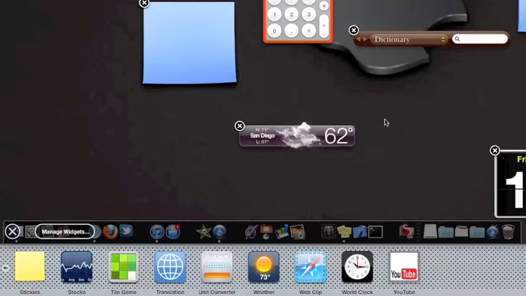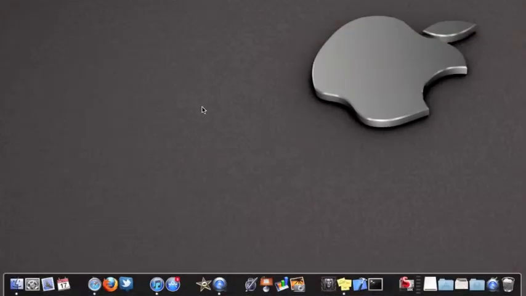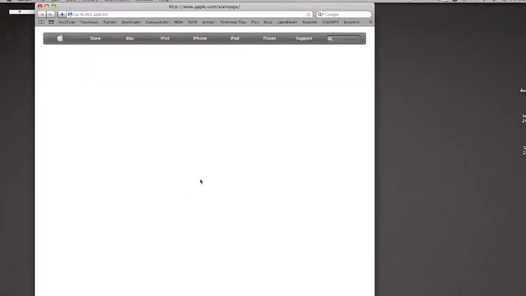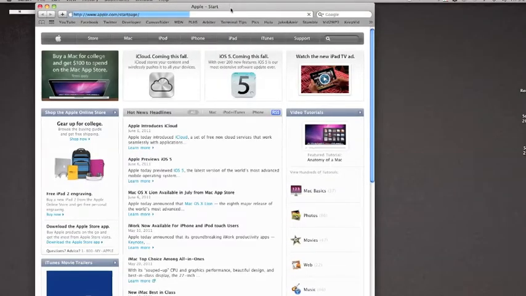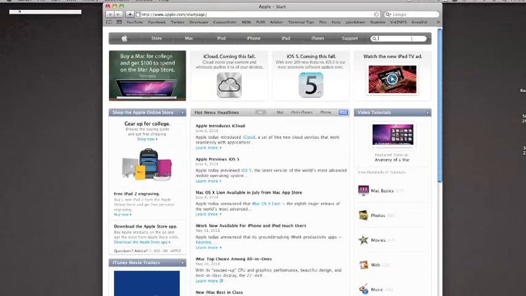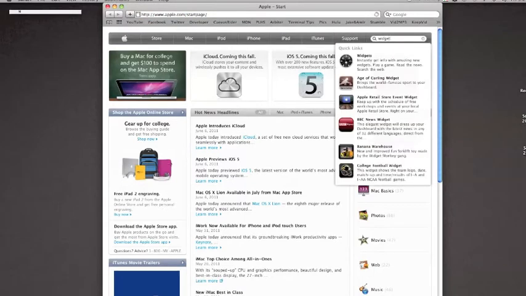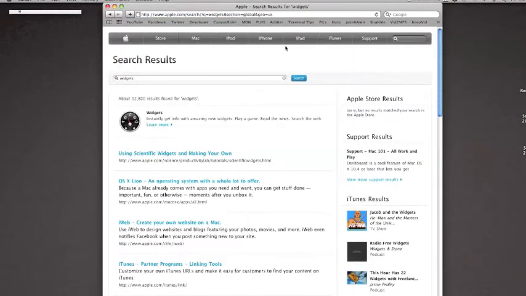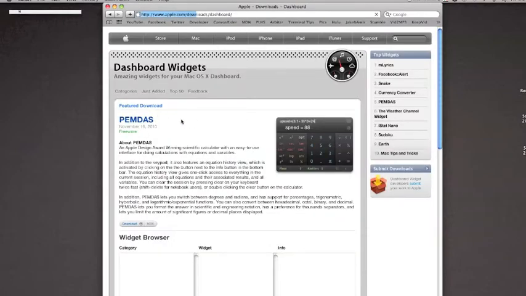And you can delete. But what you guys probably don't know is that you can actually add and download widgets. So if you go to the Apple webpage and you go to their search bar and type in widgets, you should be able to go to their widgets webpage. So there it is, and this is basically where you can download widgets and actually install them for your dashboard.